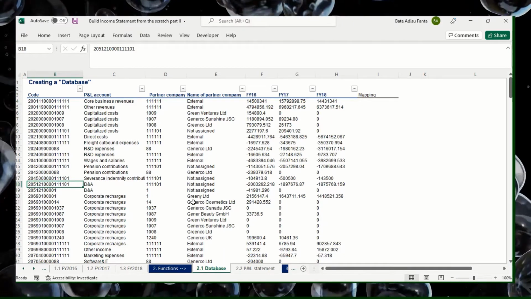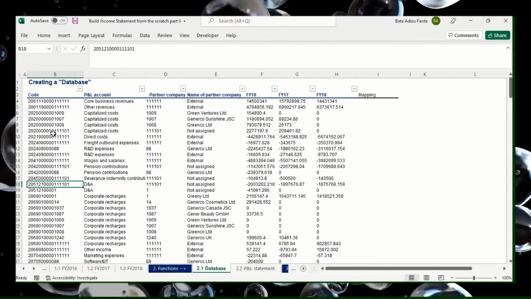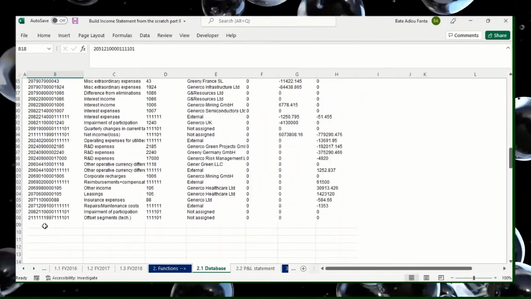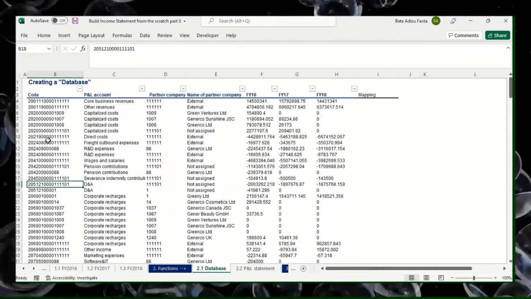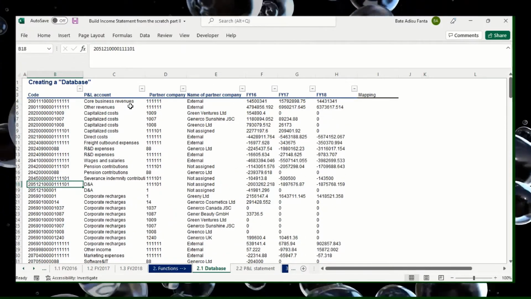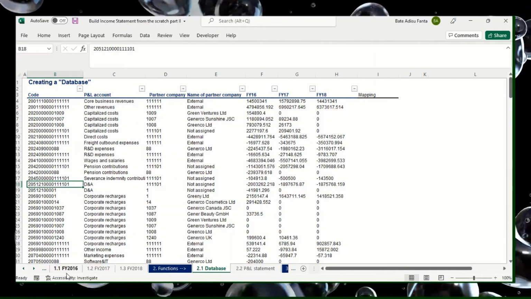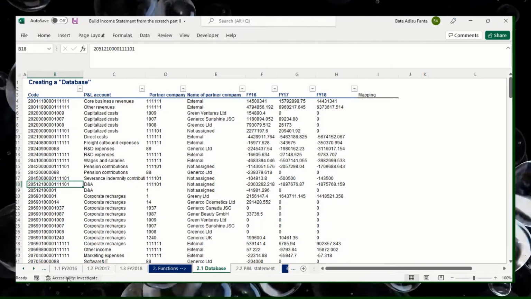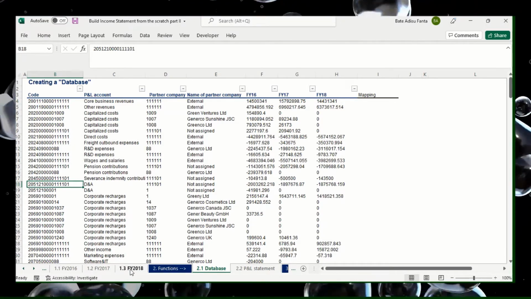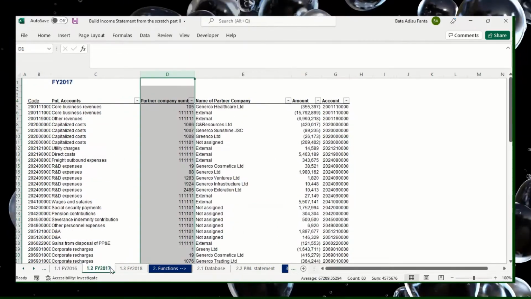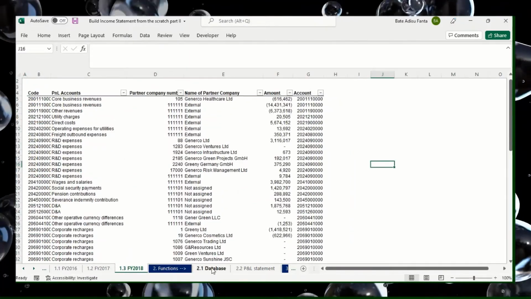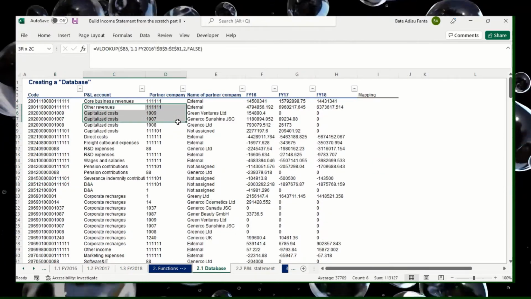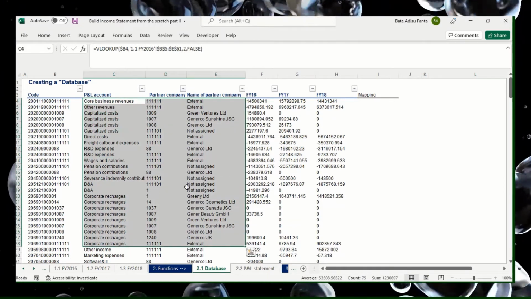and the partner companies here. Then we sorted, removed duplicates, and finally came up with these unique codes. We used these unique codes to populate this database from our source sheets. We have source sheets from 2016, 2017, and 2018. We brought data from these three different source sheets to our database by using a VLOOKUP function.